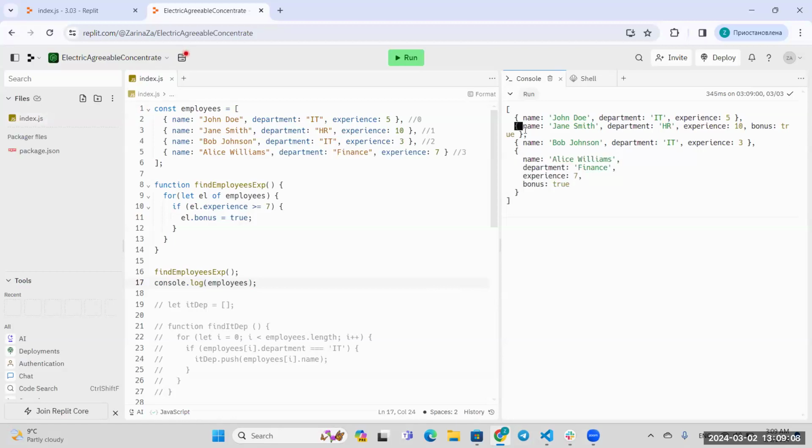Here and here. Nice. Okay. So let's change it a little bit. We only want to give bonuses to people who have worked 7 years or more in the HR department. So only people who worked 7 years or more in the HR department. Okay.